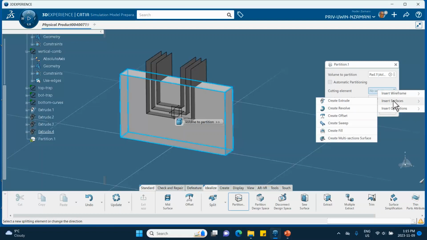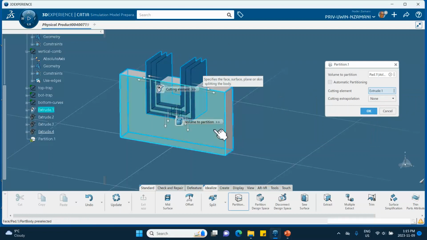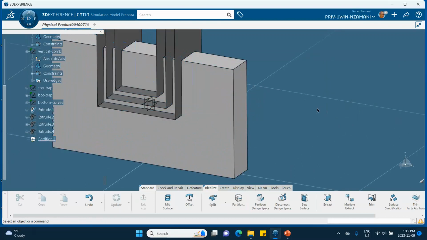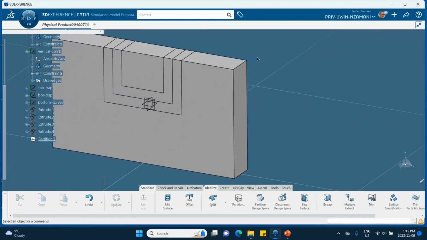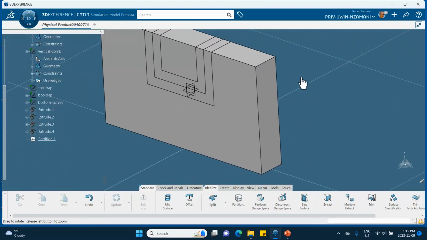We don't want to create it. If we had not created it, we could have done it here, but we don't have to, because we have already created it. I decided to do that earlier. It's easier for the book. So I select that extrude, and then read this carefully. It says now volume to partition. This arrow points down, which is good. There we are. So let me hide this. It cut it on both sides. You can see that.